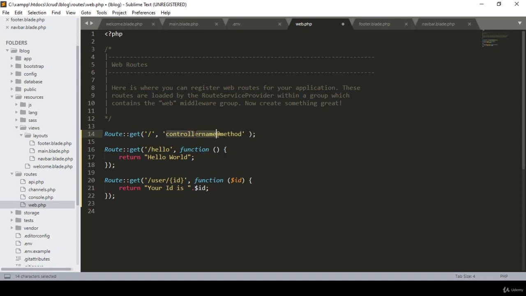How to create the controller, how to create the method, and how to load that page, that means this web page, in our next video I will show you with a live example.